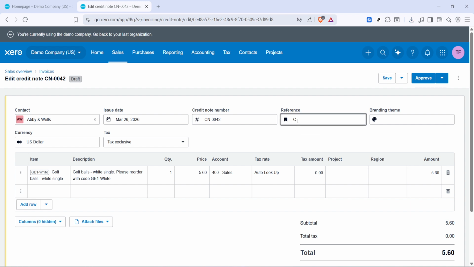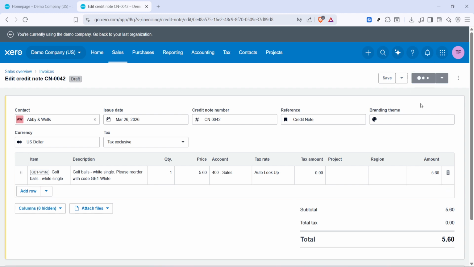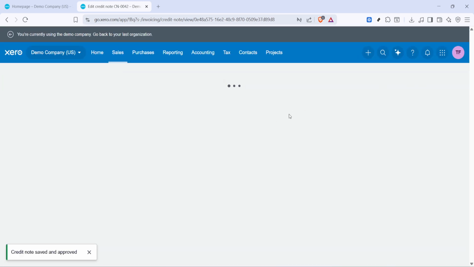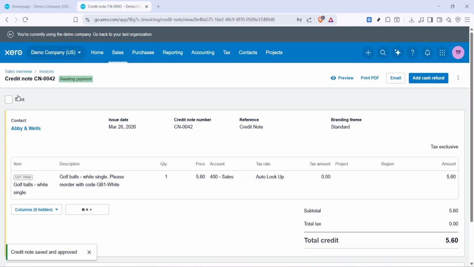When everything looks correct, click Approve. Approval posts the credit into your accounts so you can pay it out. It's worth pausing here to confirm the contact, date, amount, and tax, as approved documents form part of your official records. With the credit note approved, click Add Cash Refund.